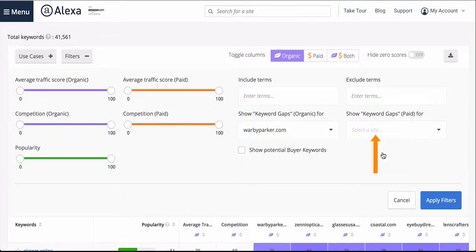Notice how you can also filter to show paid keyword gaps. We're focused on organic keyword opportunities in this video, but this is a good option if you're interested in PPC.